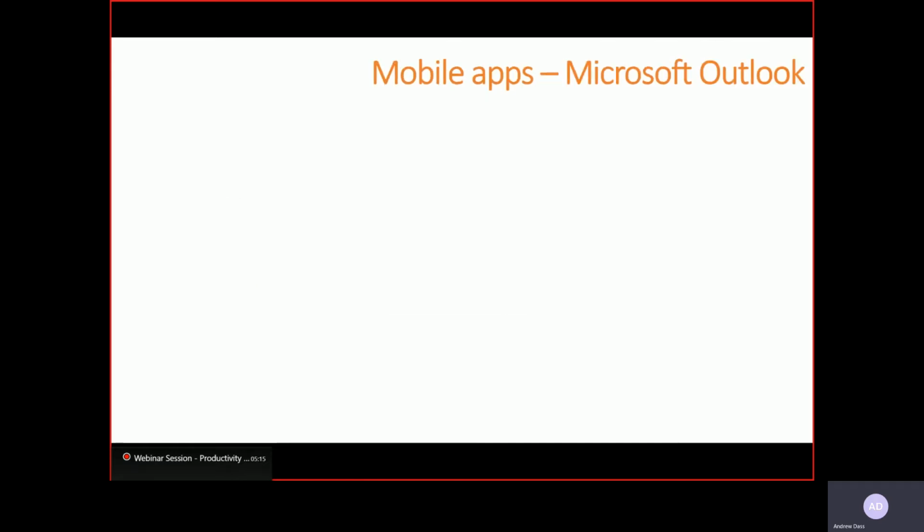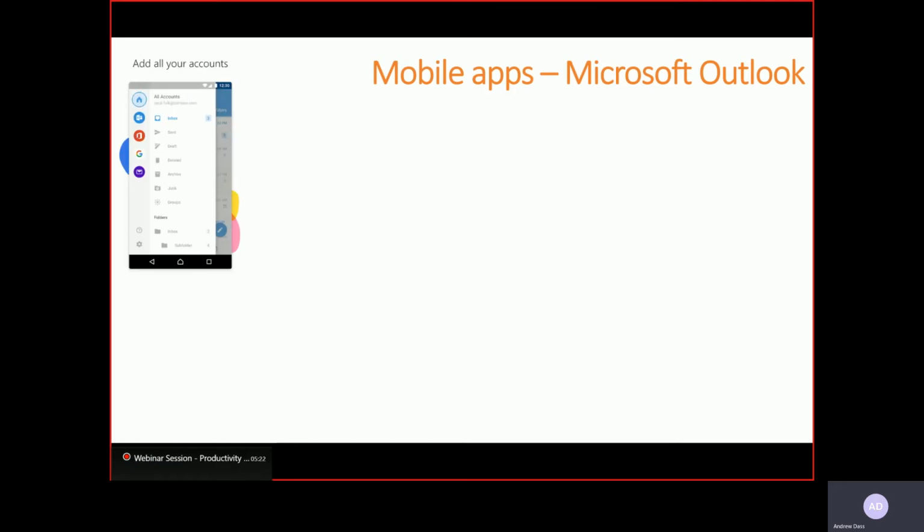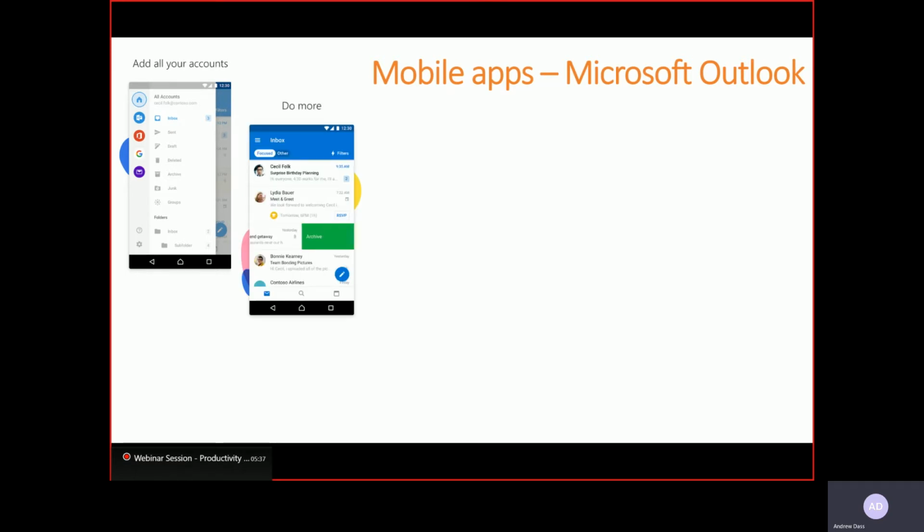Now comes another great feature called Microsoft Outlook. In Microsoft Outlook, you can easily add all the accounts that are required. You can use your Gmail account, your Outlook.com account, even your company accounts in Microsoft Outlook. And you can easily archive or even schedule any emails that you want by just swiping left or swiping right from your inbox itself.